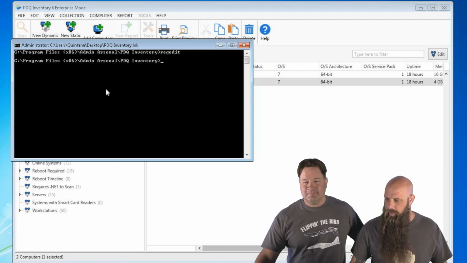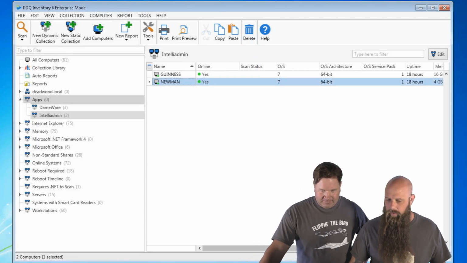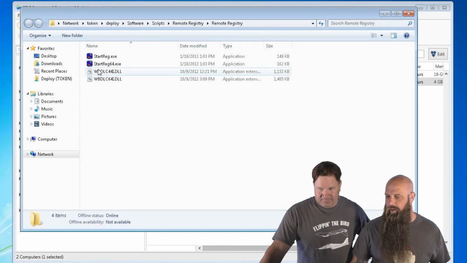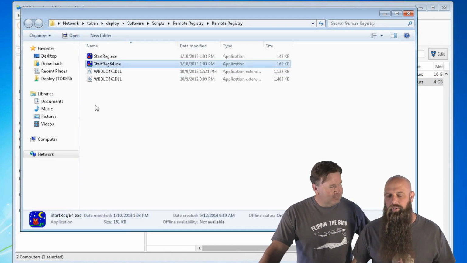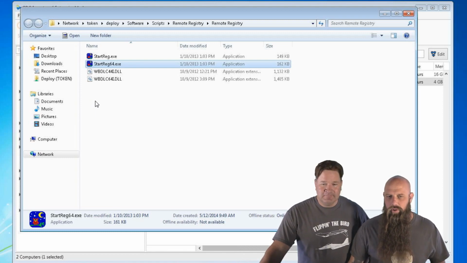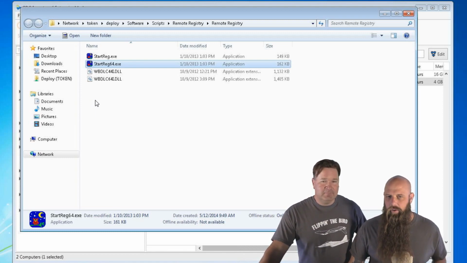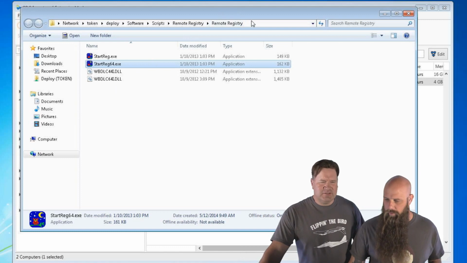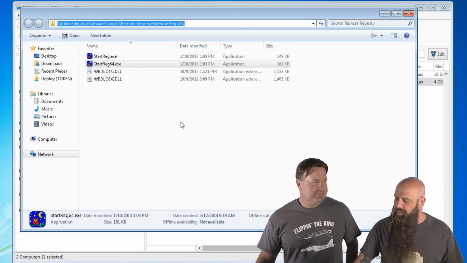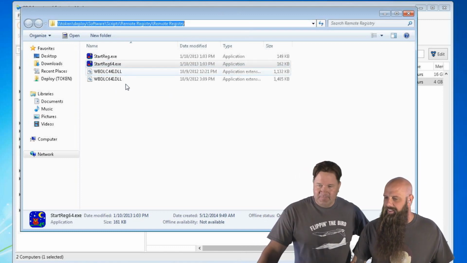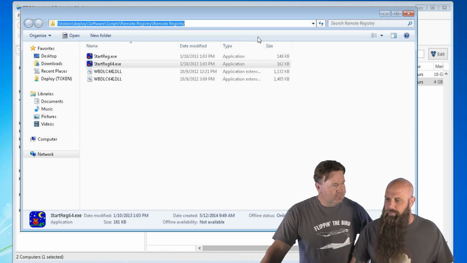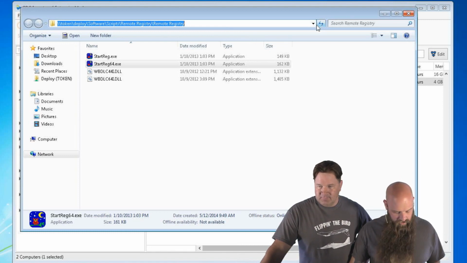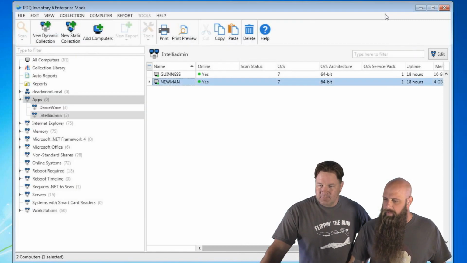It's right out here. I'm going to close this window. It's called Remote Registry if you're running it on a 64-bit machine. So once again, the point is to think of what tools you use and how you can incorporate them into PDQ Inventory to streamline your job. This is actually an exe that lives on a file server. It doesn't live on my console machine, even though it's going to be called from my console machine. So I'm just going to copy that path.